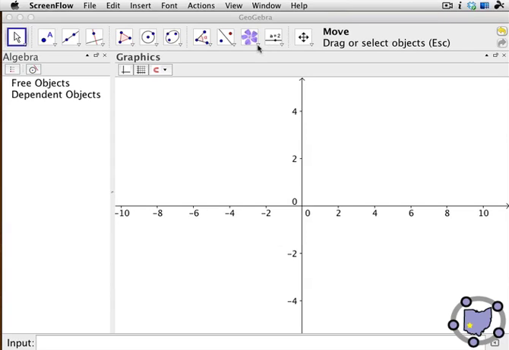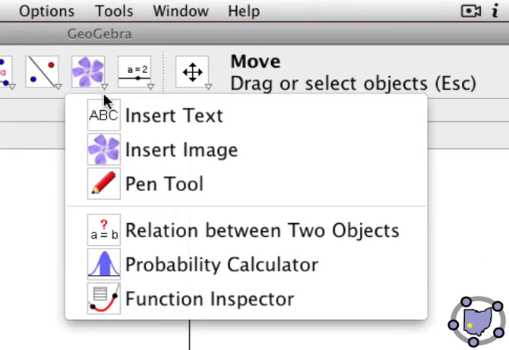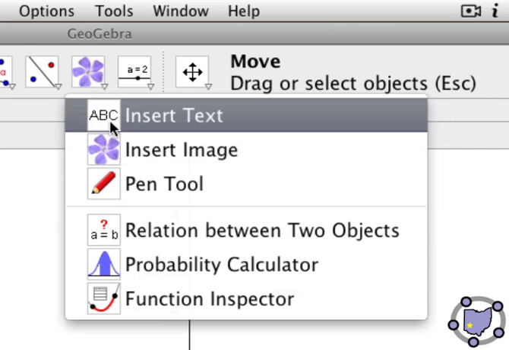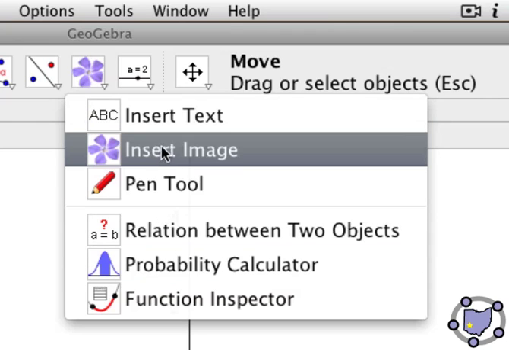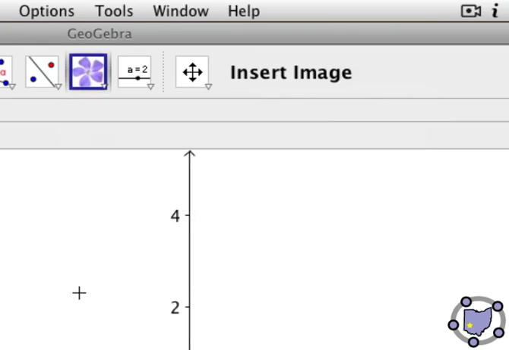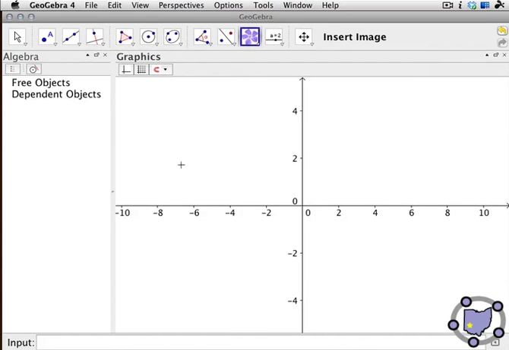And you'll notice that by default, this third button from the right has an insert text tool, insert image tool, and we'll use these quite a bit. We'll look at some of the other features in a little while, but for now, pick Insert Image, and at first nothing appears to happen, but what you're going to do is actually define the bottom left corner of your image. You're going to define the position where the lower left corner of your image is going to be placed.